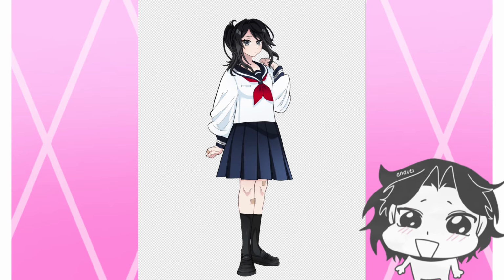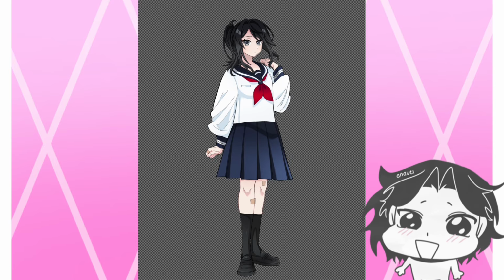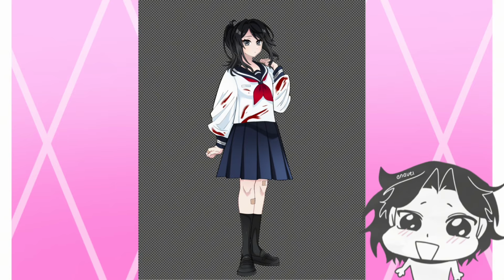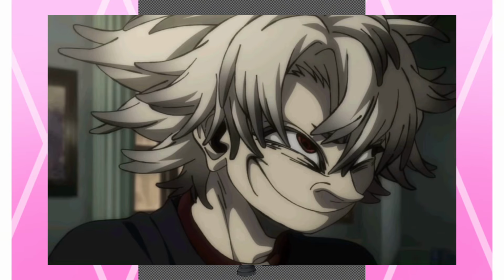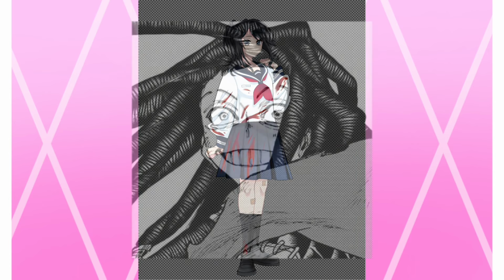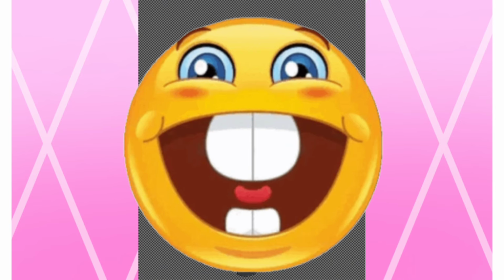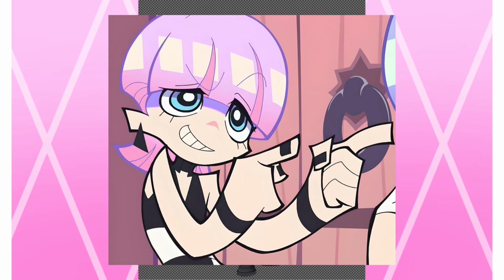Oh yeah, by the way, I actually made 2 versions of Ayano. The other version of her has blood on her clothing and her eyes look empty. I couldn't help myself, okay? I just wanted to make that version of her because, I mean, because why not, okay?